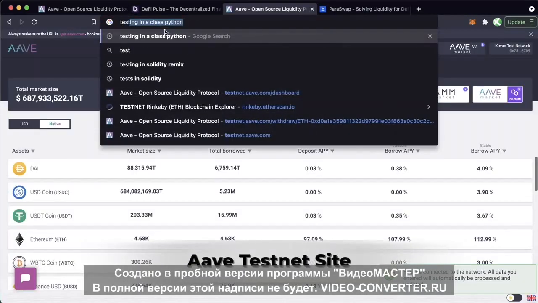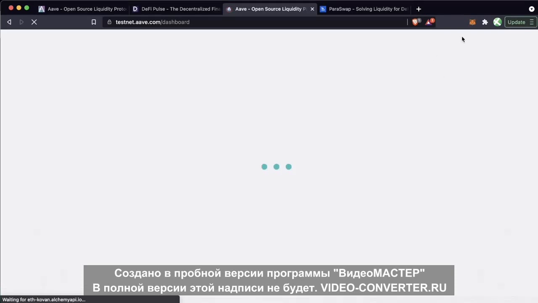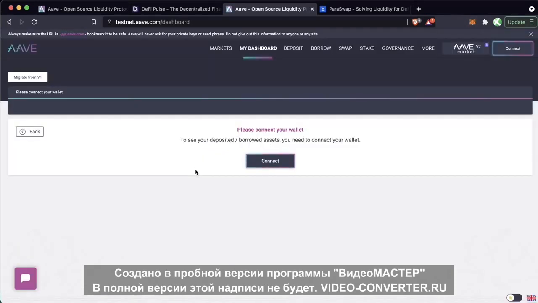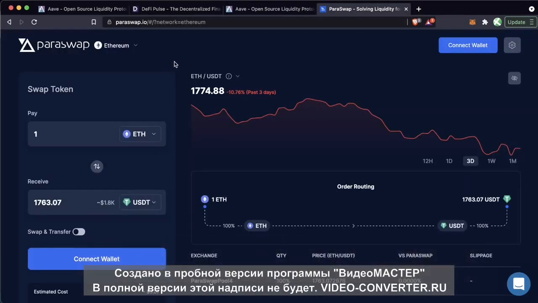To get started with Aave, we're going to go to testnet.aave.com/dashboard, and it'll bring us to a screen that looks something like this with "please connect your wallet," and everything will be pretty empty. Paraswap is what's known as a DEX, or a decentralized exchange. It allows us to trade tokens incredibly easily on the blockchain.